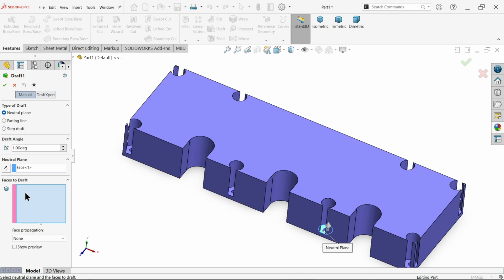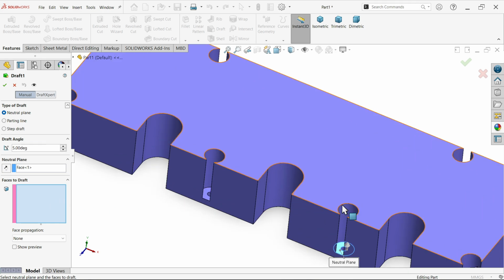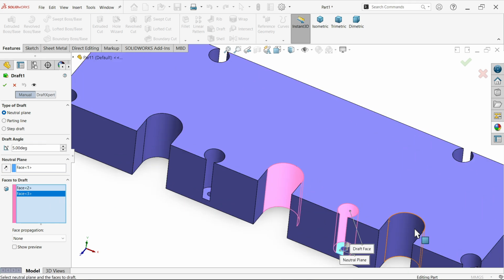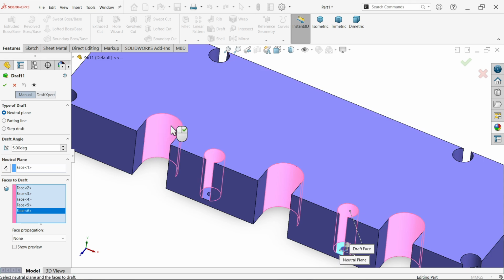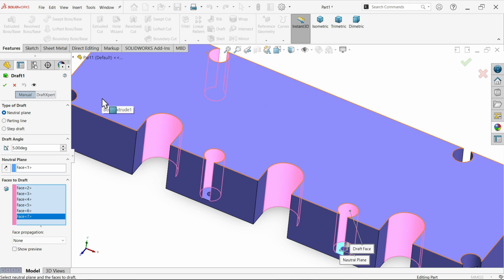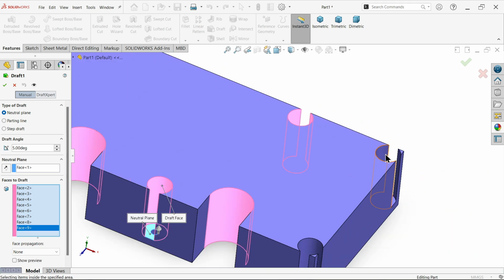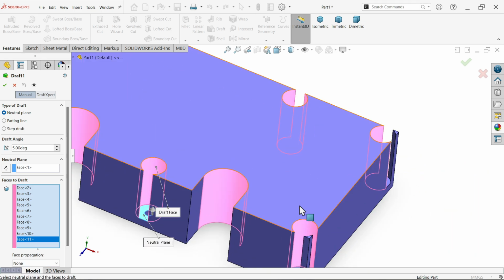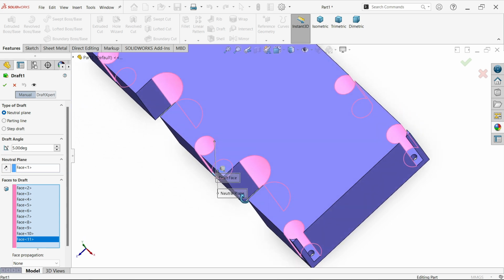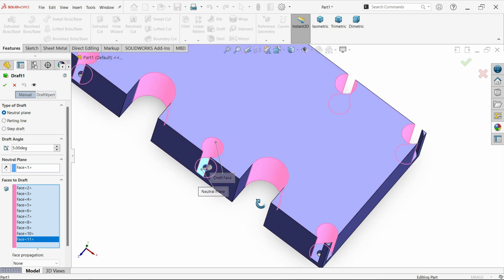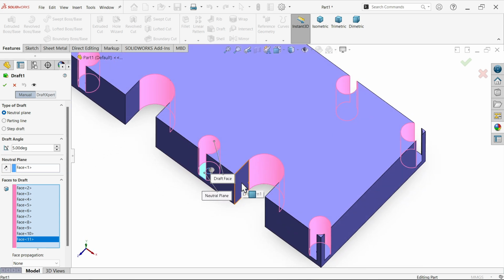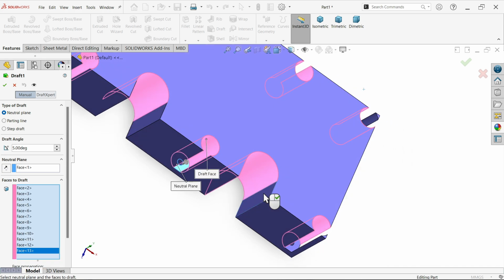Okay, now face selected 5 degrees. Now let's select the face. 1, 2, 3, 4, 5. Now select all the holes we created, even small or bigger. According to our drawing, this is going to happen. Even these faces are also going to change.